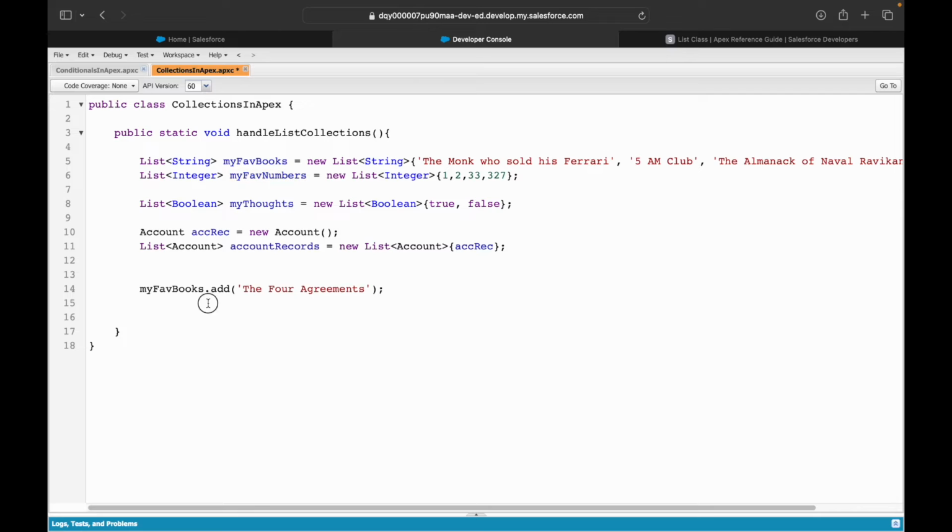So what will I do? My favorite numbers dot add, and let's say I want to add 33 again. I'll say save. Is it giving me an error? No, that means it is able to hold duplicate values. See, 33 and 33. Correct?